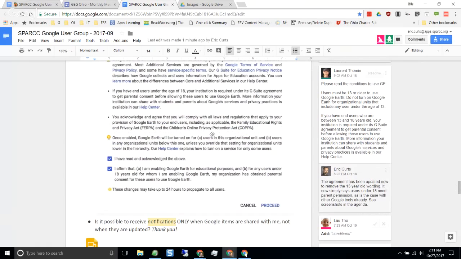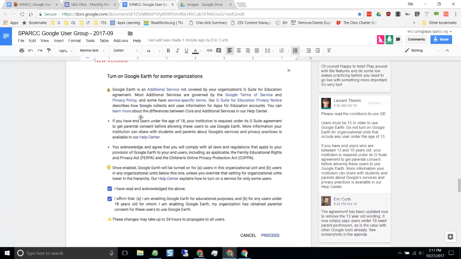And now it says there is no age limit, like you can't be too young to use it. That's gone now. They've taken that out. But they still say this phrase: if you have end users under the age of 18, you have to have parental consent. Okay, now that sounds weird. I get it, but it's actually not at all. This is absolutely not a weird thing. It may not even be what you're thinking it is.